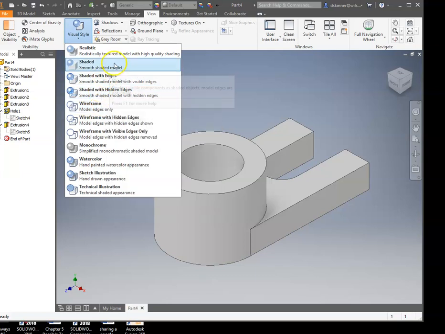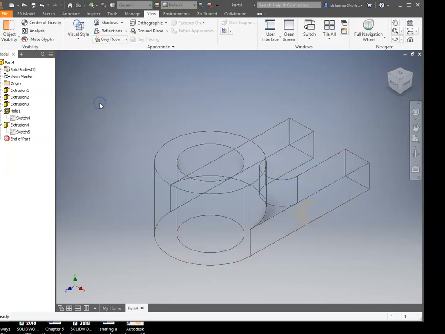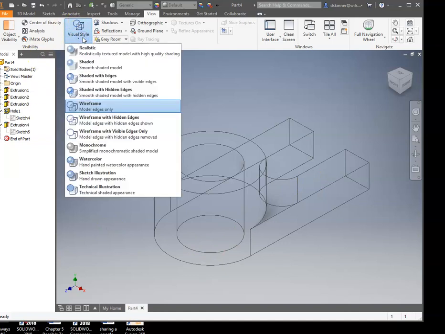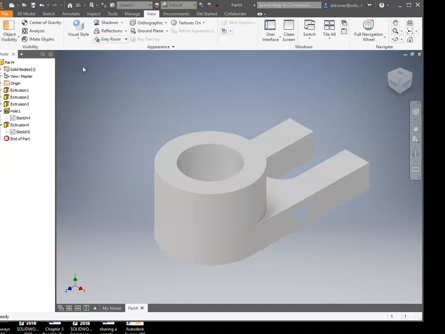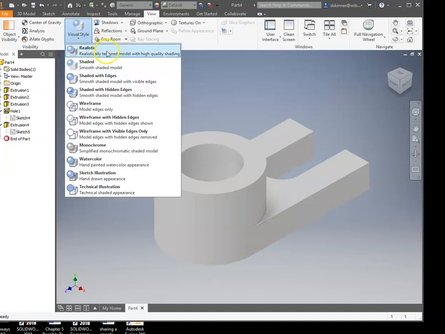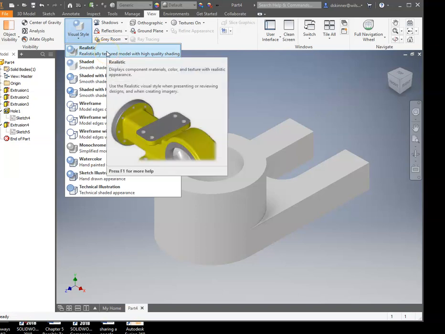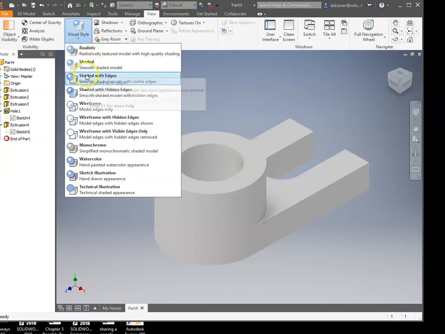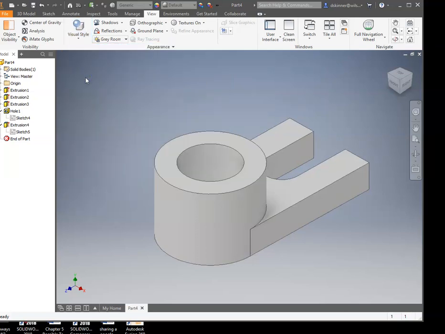Usually I just use shaded, or I use wireframe. So if for some reason you want to see what's inside the part, then you can change that to wireframe. And I'm going to go back to shaded. Some of the others may look more realistic, but sometimes that takes a little more graphics to show it as you're drawing it. So just show what helps you. There's shaded with edges, so maybe that helps you.